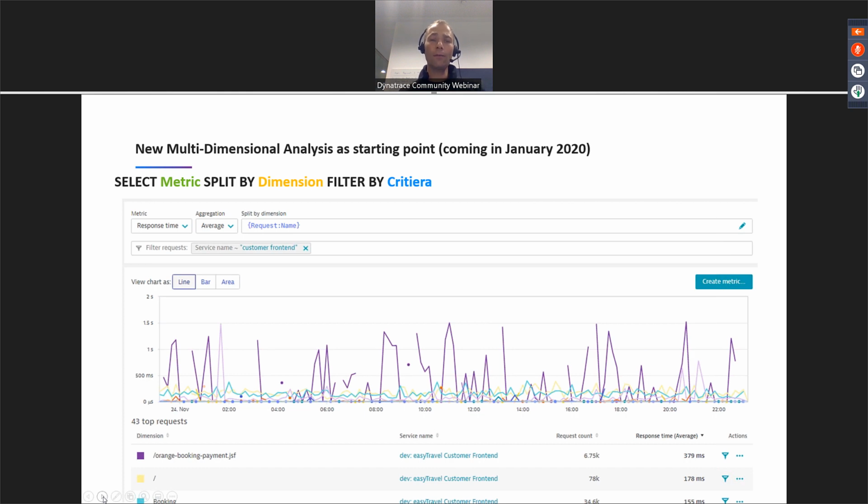So in this new screen, we have the same thing. You select a metric: response time, failure rate, number of database calls, revenue, whatever it is. Then you can split it by a dimension: request name, URL, loyalty status of a customer, database statement, endpoint, whatever it is.